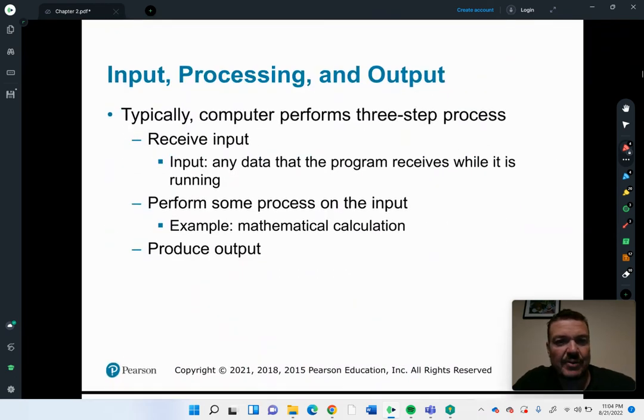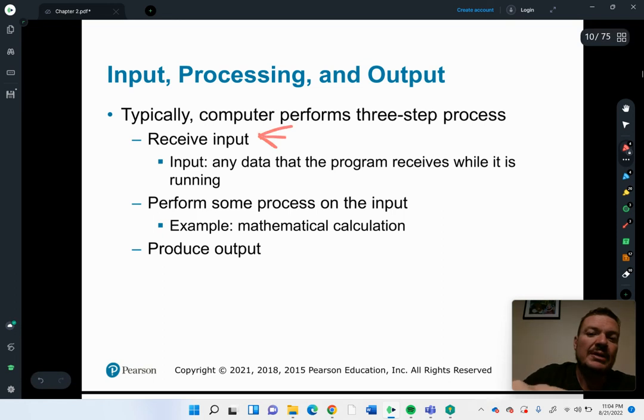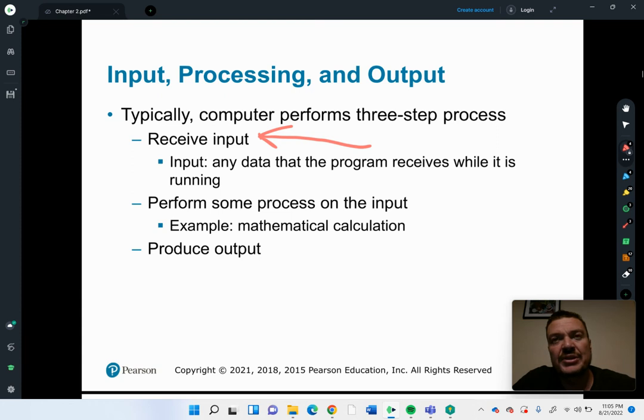So now we've got that input, processing, and output. Typically, computers perform three steps when it comes to processing. We receive input, and input's important because if we were writing a program that always used the same data as our starting point, then the program would never be different. It would always run essentially the same thing over and over again. So that's why oftentimes we receive input. Sometimes input comes in from the user. Sometimes the input is from maybe data that we're pulling.